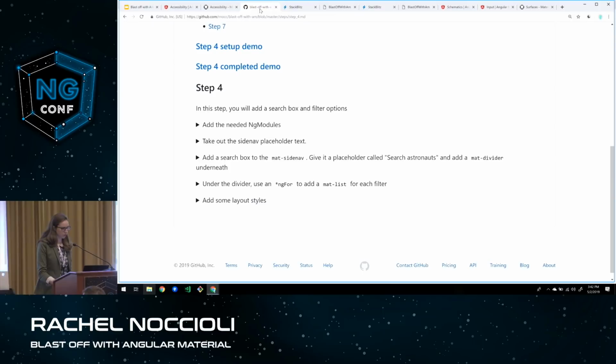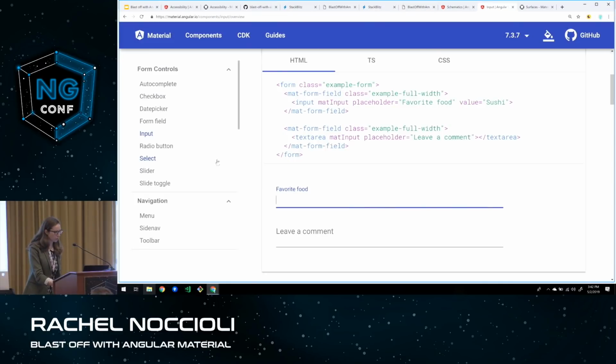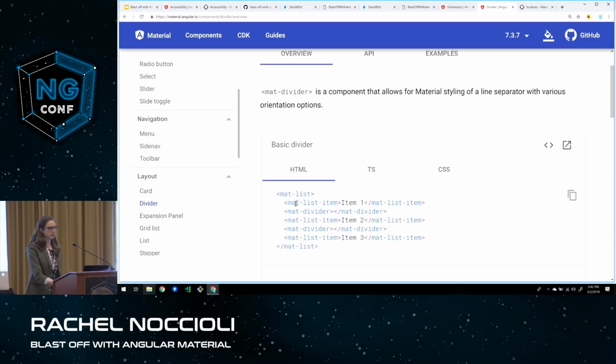All right, so step 4, we are also going to be using a mat divider to go between that input and then the lists that we'll be using. So over here, where is it? Under layout, there's divider. And this is super basic. You just have a mat divider open tag and then a mat divider closing tag. So that's just going to give you that thin gray line, just like right here, that you can see on the screen.